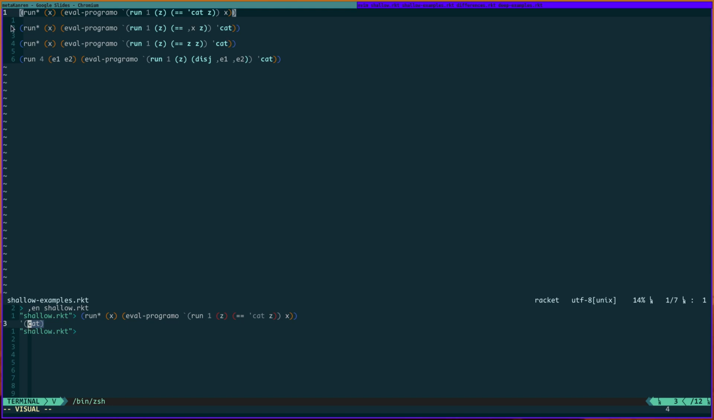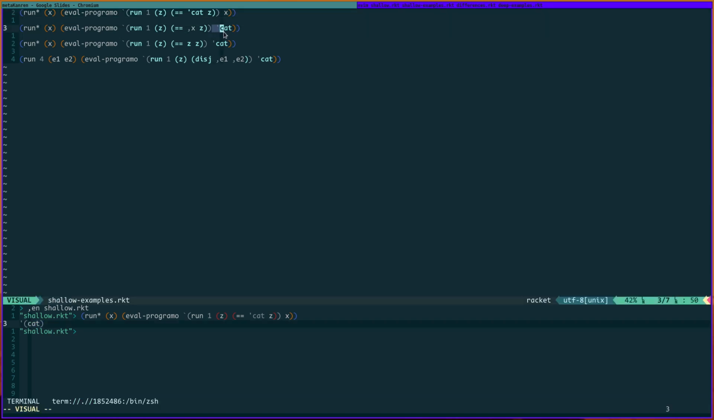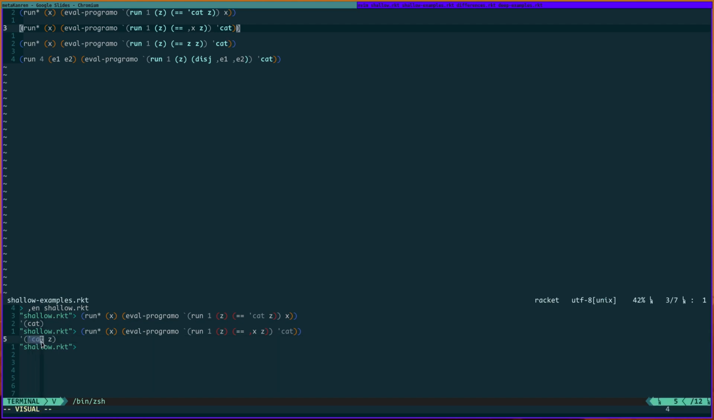Now let's try to perform program synthesis by providing the expected output as cat and replacing a part of the program with the logic variable x. Here, in addition to what one might expect, which is the symbol cat, we also get back another answer, which is the symbol z, the inner query logic variable.